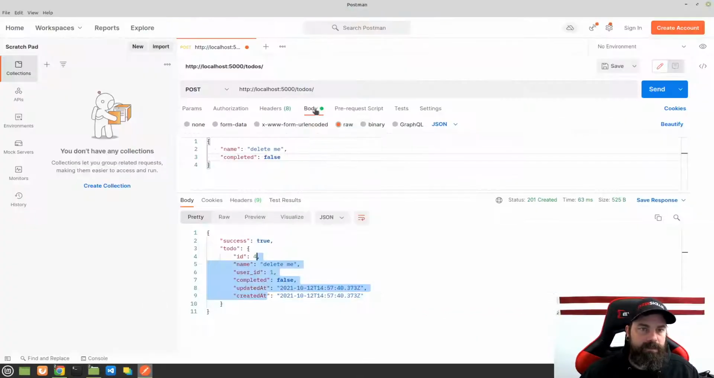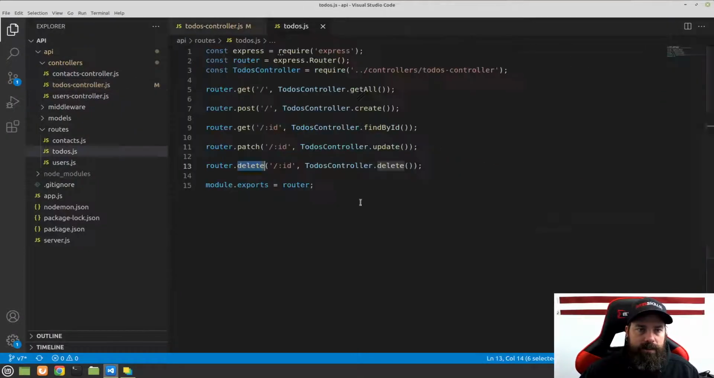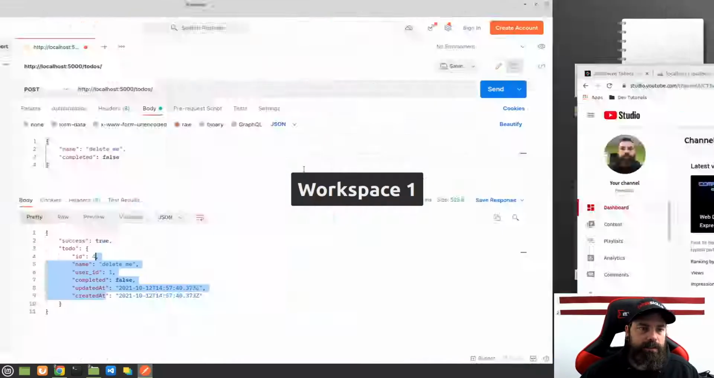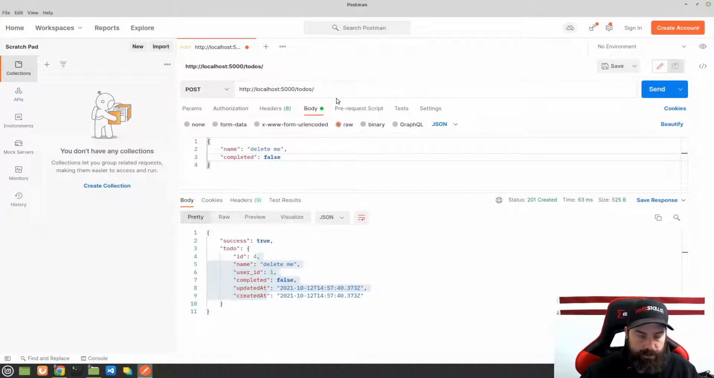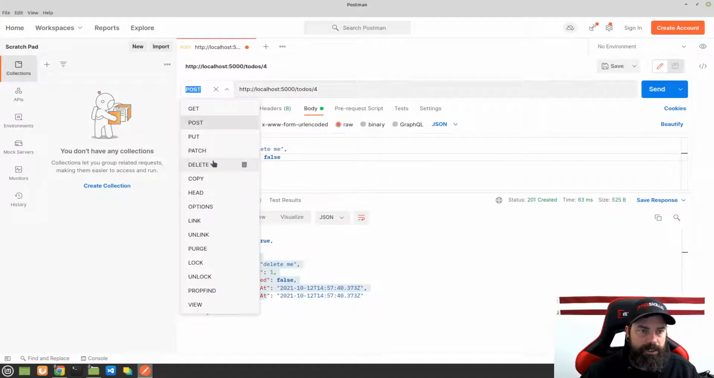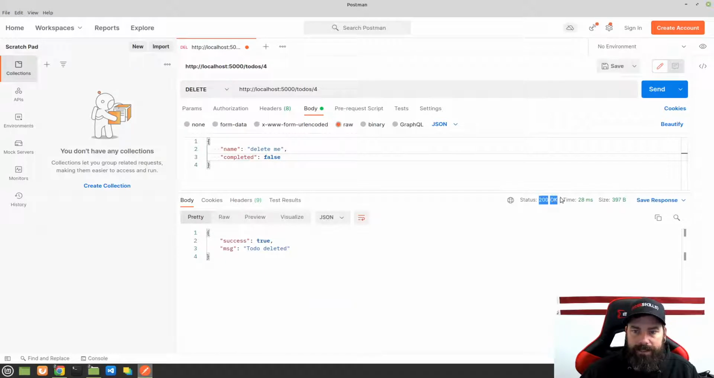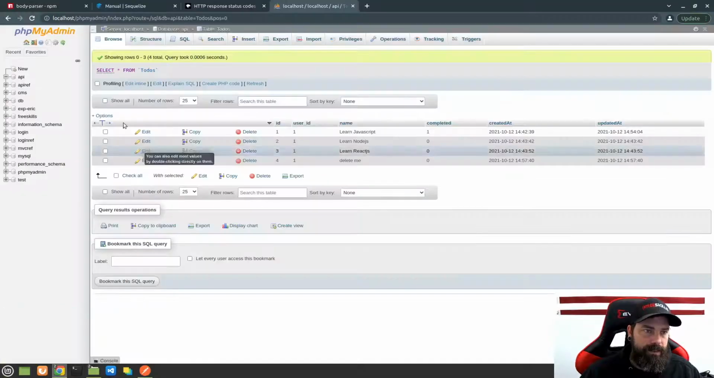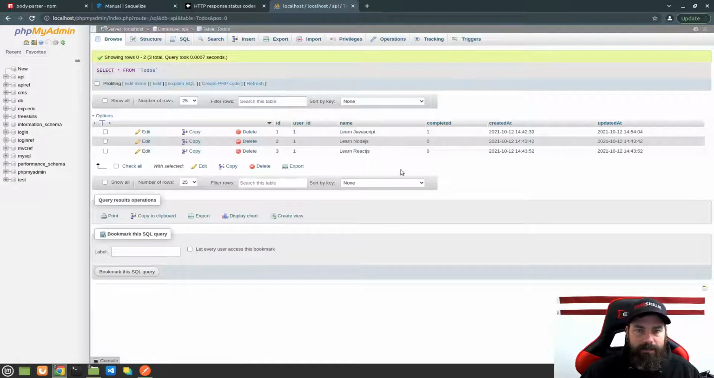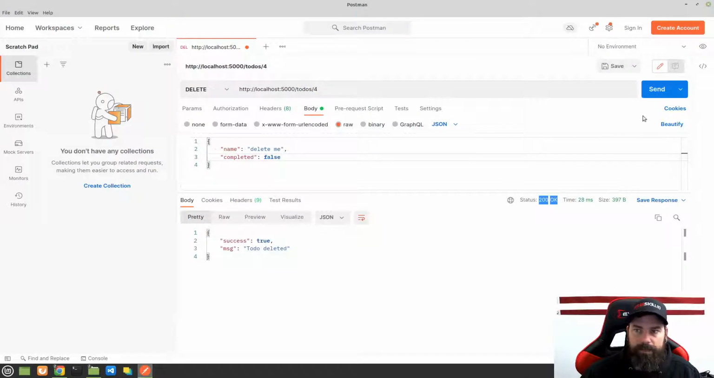So let's go back to Postman. And remember, our route here was going to be the delete verb on the /id. So what we're going to do is we want to delete 4. So we're going to use /4, and we need to change this to a delete call. And we will hit send, and now we get back a status of 200 and with a message of success and todo deleted. So now if we go to the database and we refresh, we can see that that row is now gone.